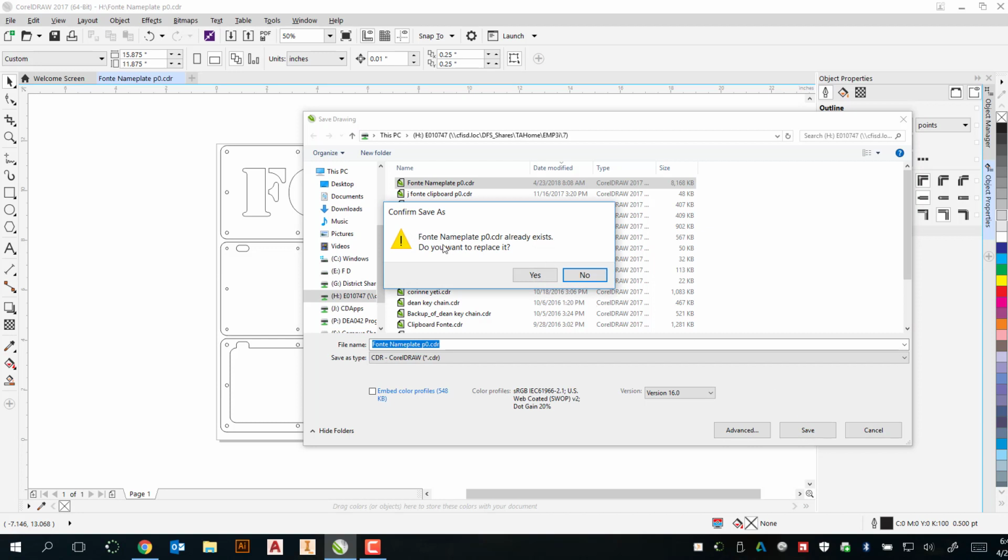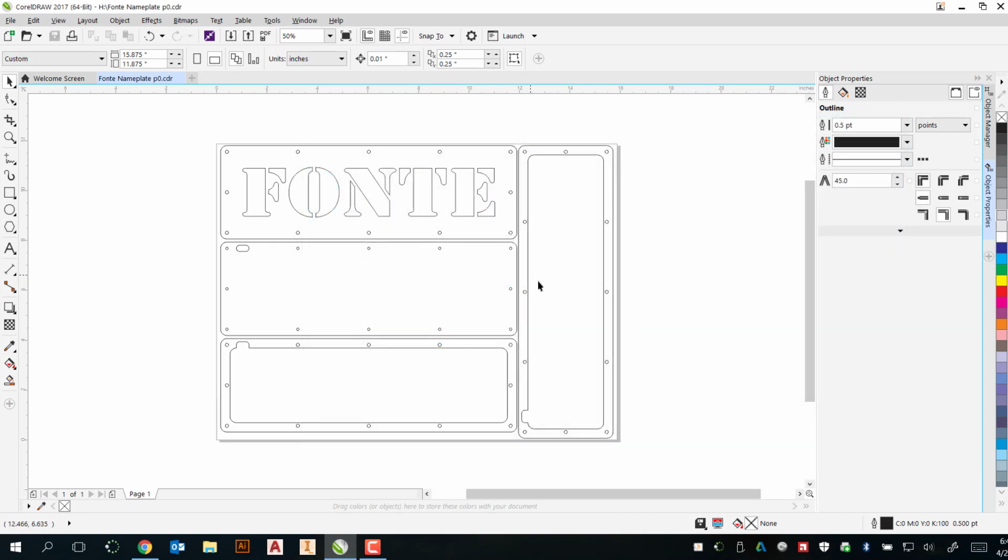All right, it says that this already exists. Do you want to replace it? Yes, I do want to replace it, so I'm going to go ahead and click yes. So now this is all set to be cut out on the laser.